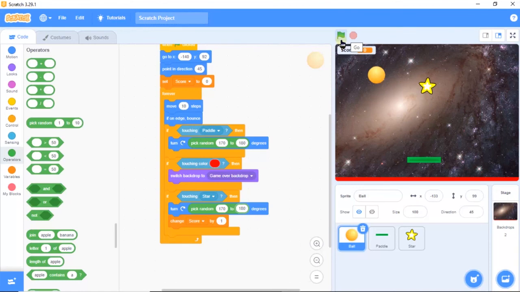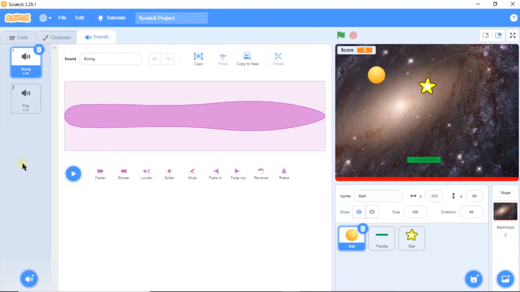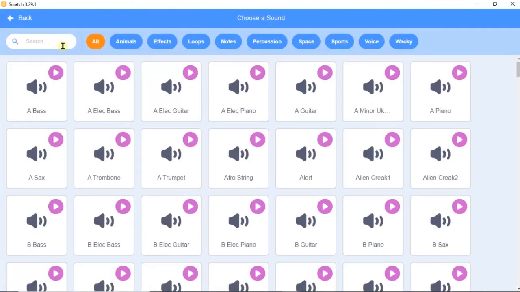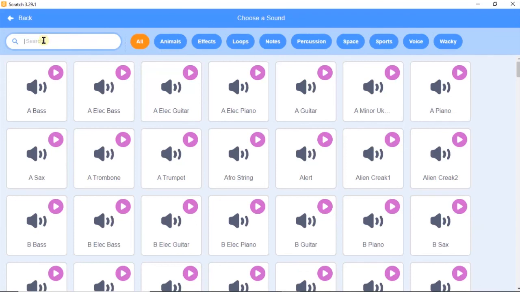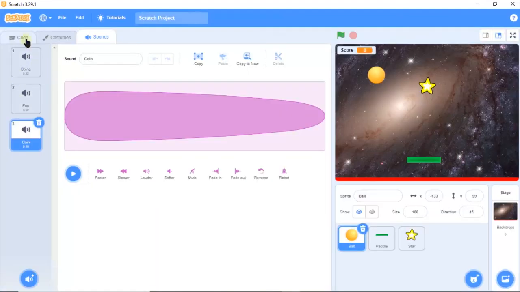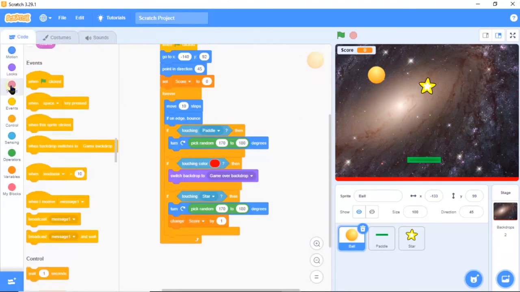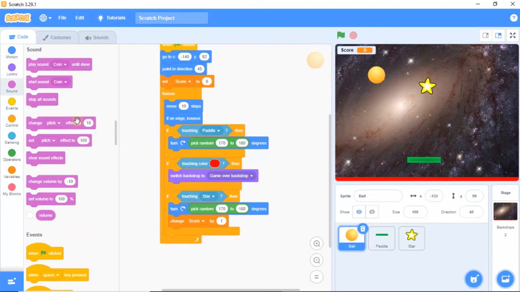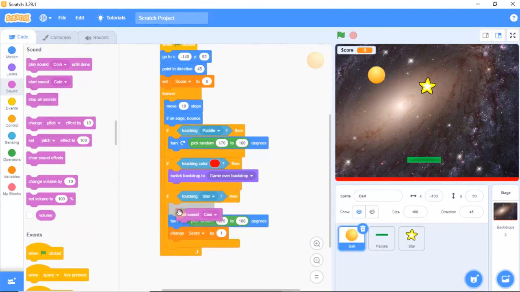Okay, now let's make the game more fun with a sound. I'm going to add a sound whenever the ball touches the star. That means we need to go to the sounds block, click on this one, and I will choose a sound from the library. I will type coin and I will use the coin sound effect. Go back to the code tab and go to the sound block, and whenever the ball touches the star, it will start a coin sound.